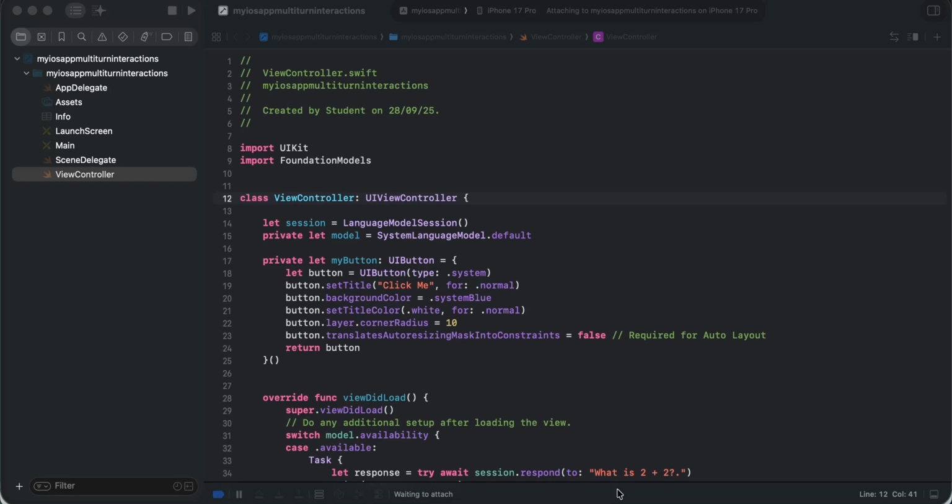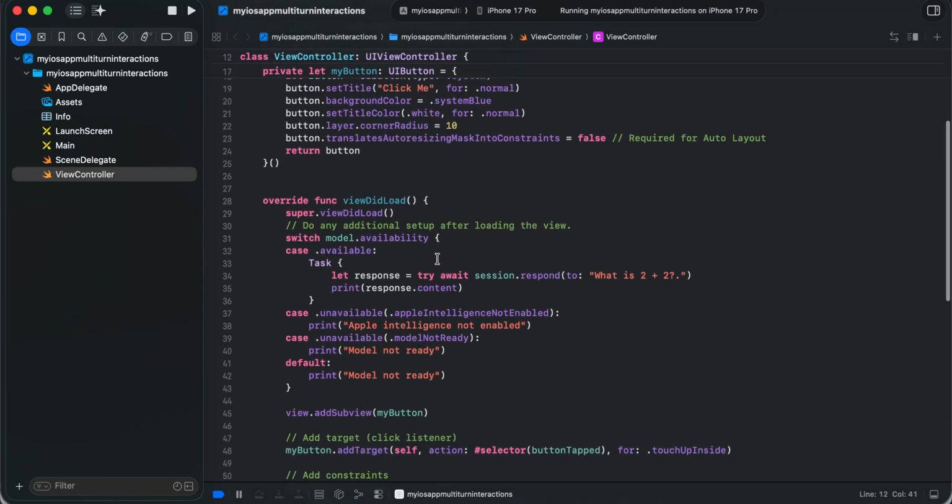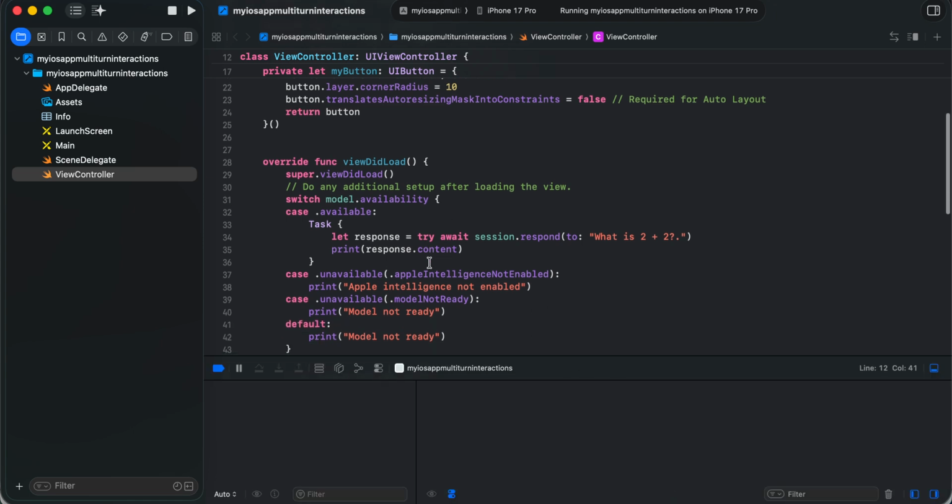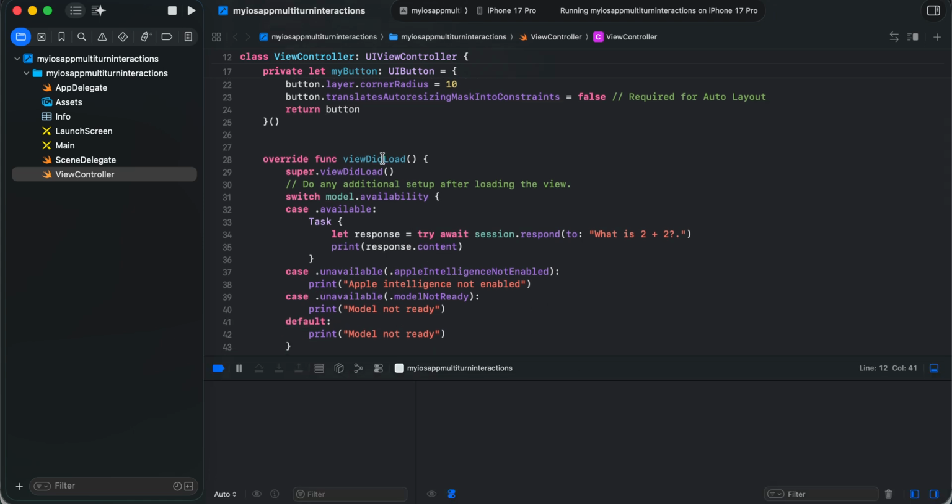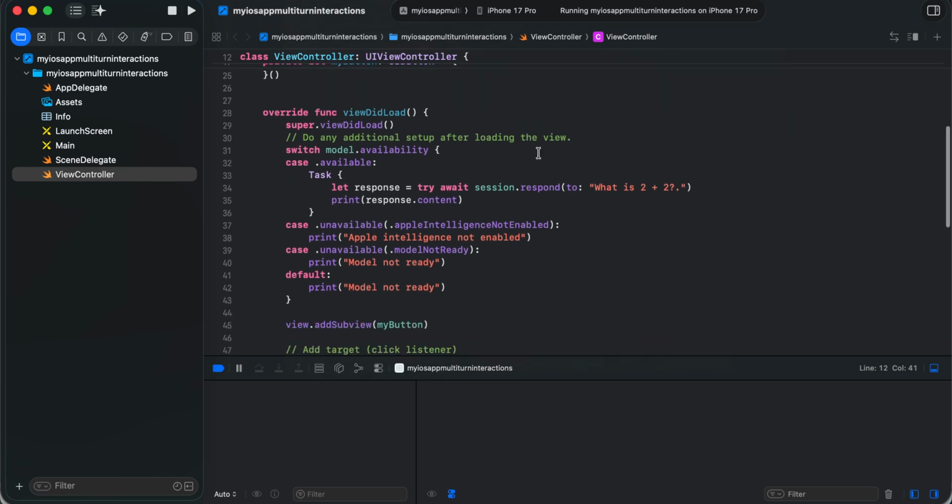In this video I will show you how you can do multi-turn interaction using the foundation model in a native iOS application. So let's get started. First, I'll explain the code later on, but I have one button. Let me maximize this. Here you can see that as soon as our view is loaded, I am immediately asking our foundation model what is 2 plus 2.